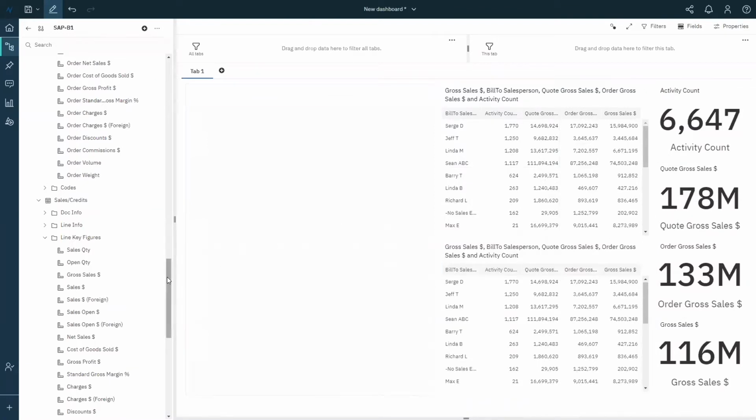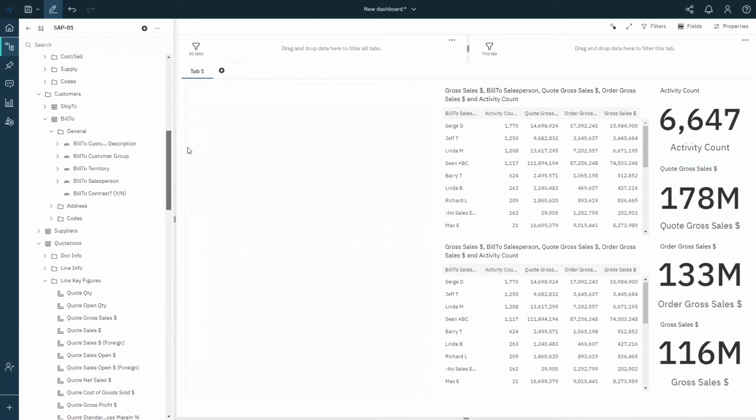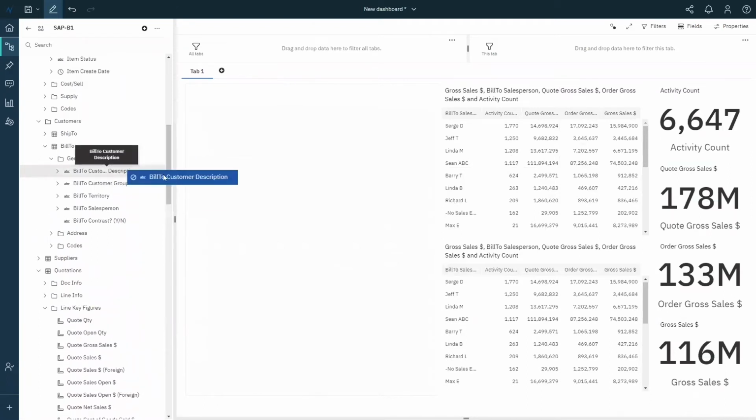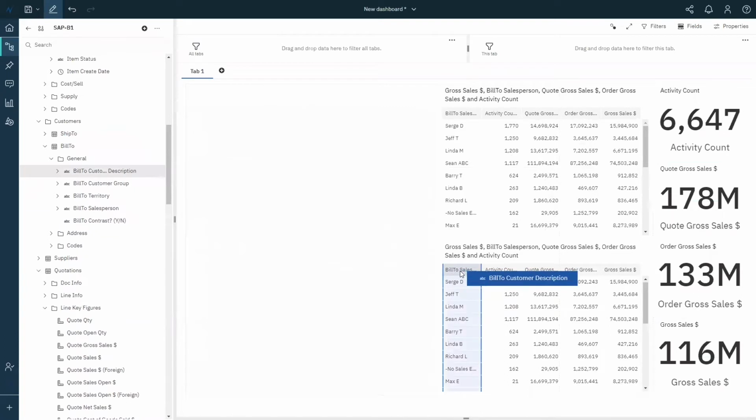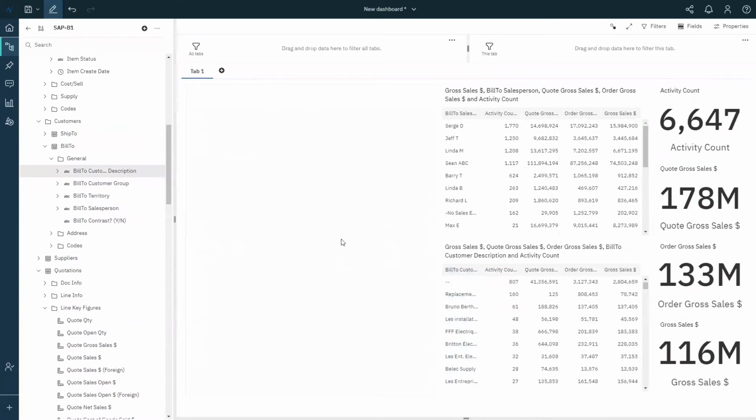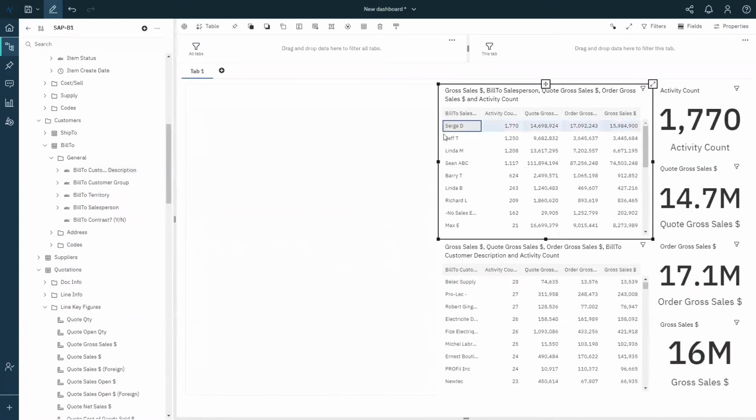But this time, what I'm going to do is scroll back up to where I have my customer information, and I'm going to take my customer and put it right on top of the salesperson. So now I'm looking at the exact same information, but from the perspective of the customer. If I click on Serge D for that 1770, I can see all of his customers and what revenue they generated from a quotes perspective, an orders perspective, as well as a revenue or invoices perspective. And all the information on the right is completely getting adjusted accordingly.